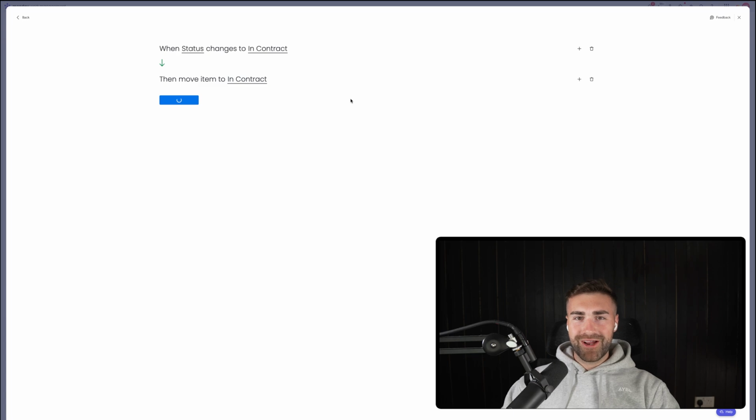I know this is very repetitive. I hope you're following along, otherwise it's going to be very boring. You might have to skip ahead. When status changes to accepted, move item to group, accepted.